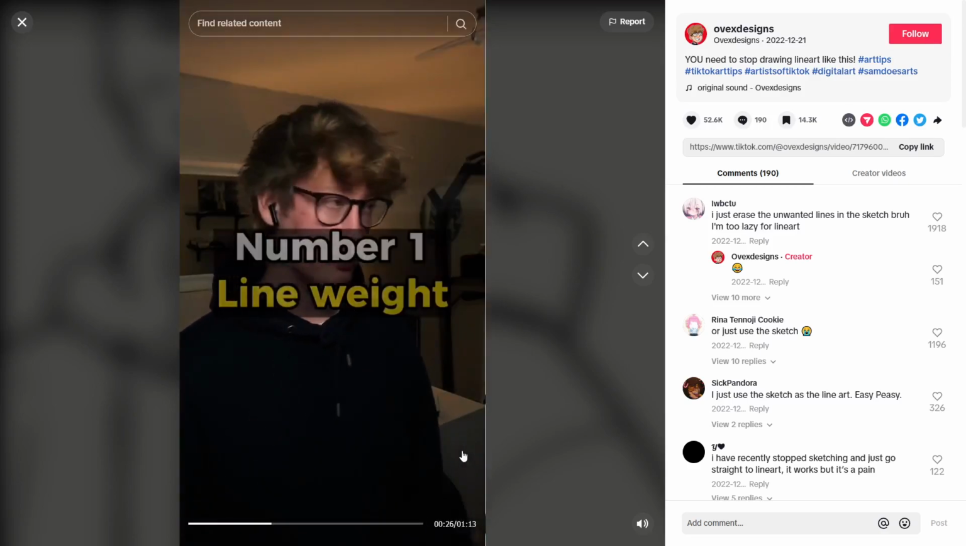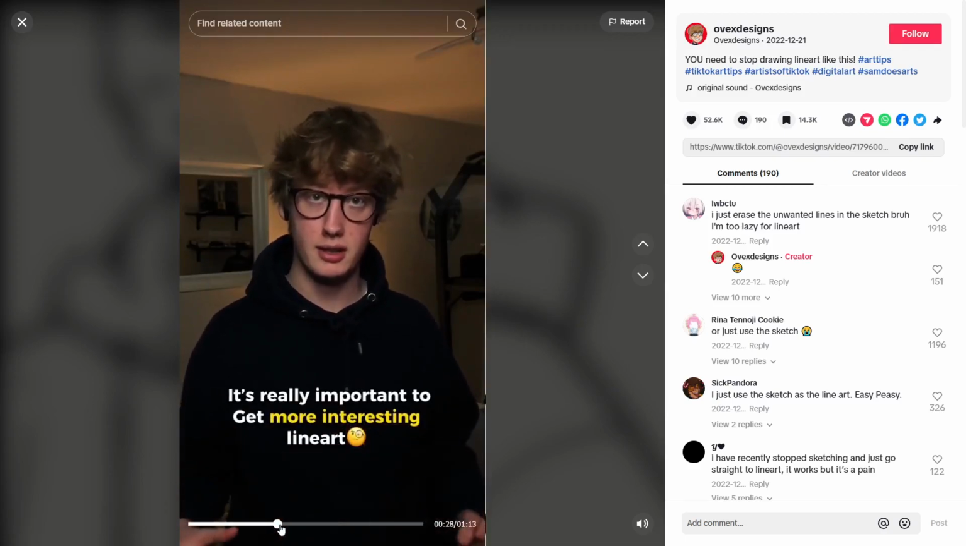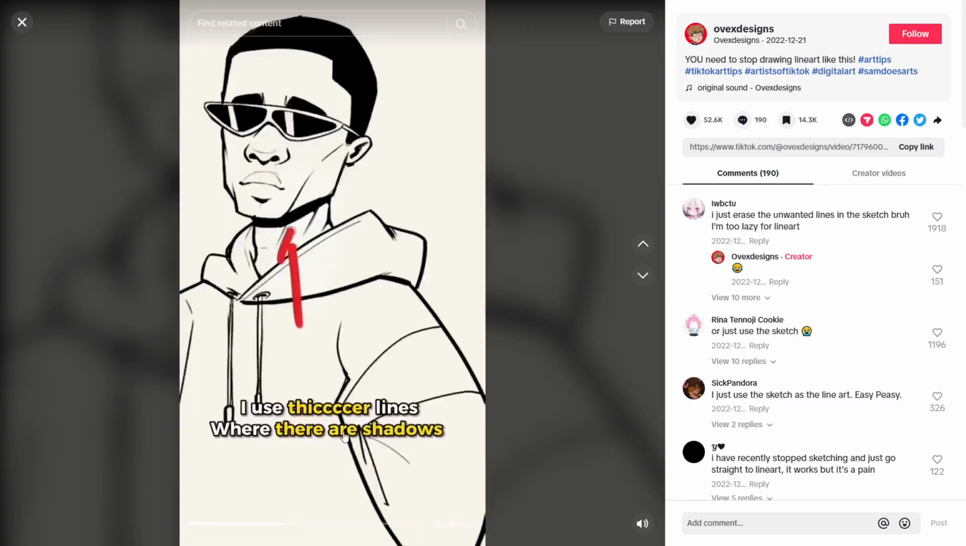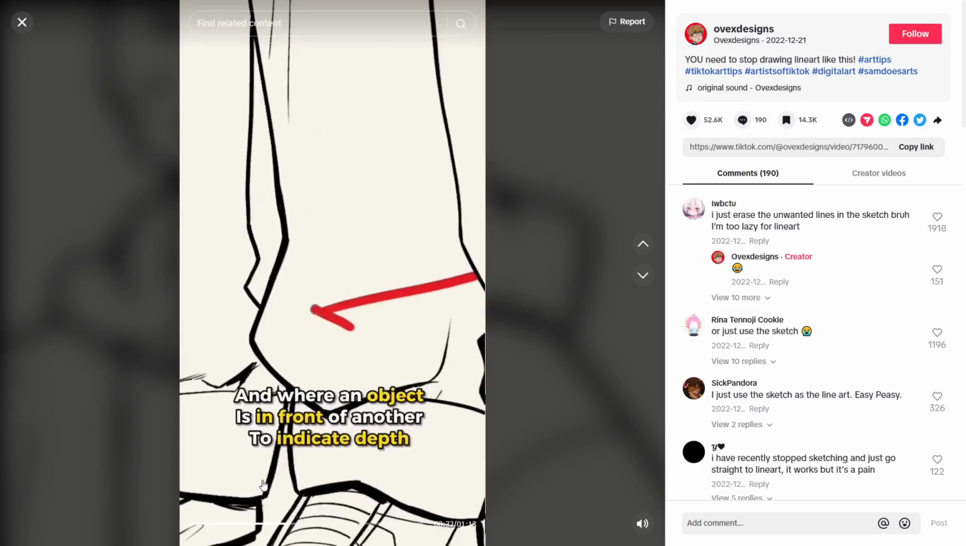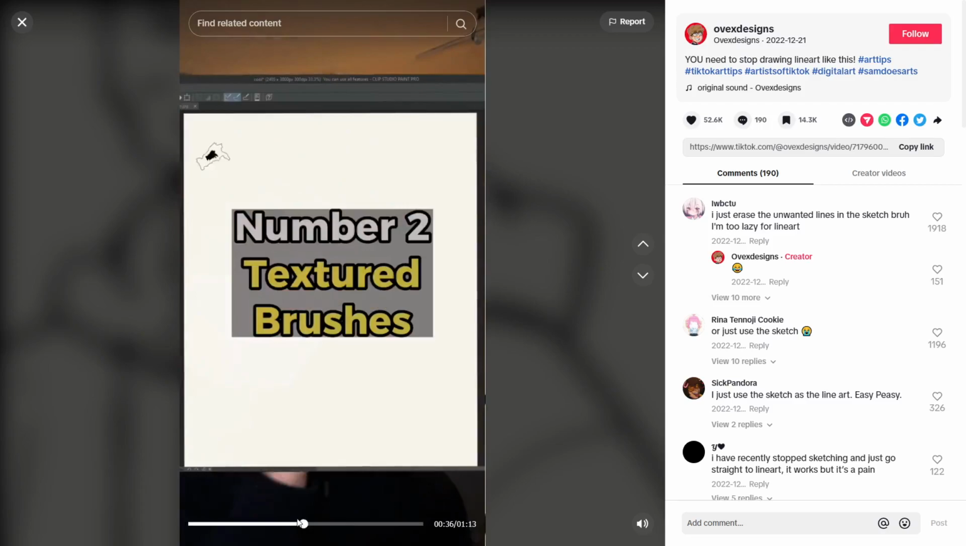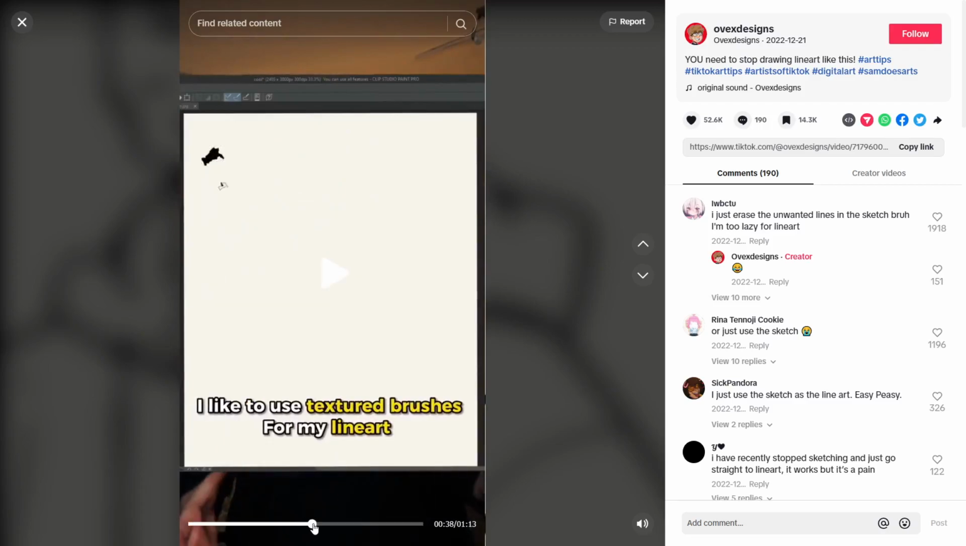So his first tip is about line weight. That is definitely a good thing. Appreciate the thickness on that. Yeah. Make a line thicker when it's in front of one. Makes it stand out more. Yep. So the second one, textured brushes.